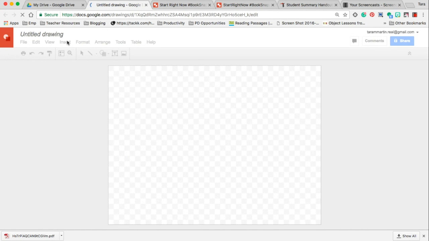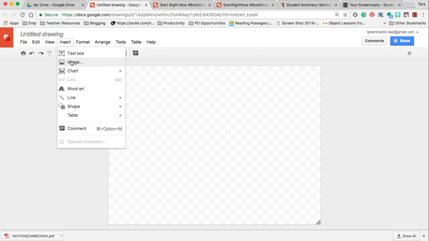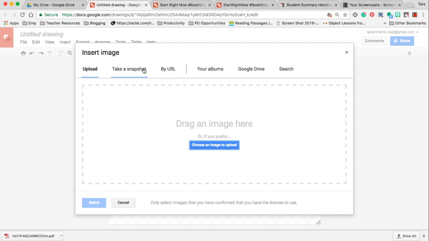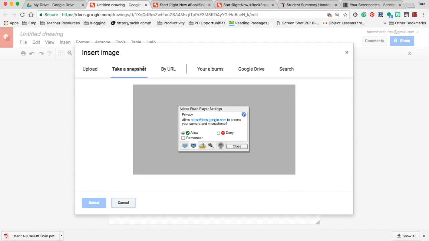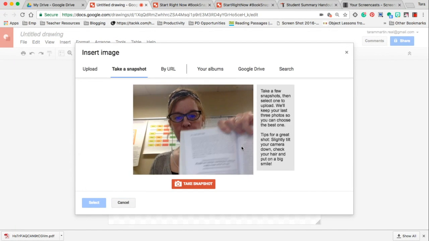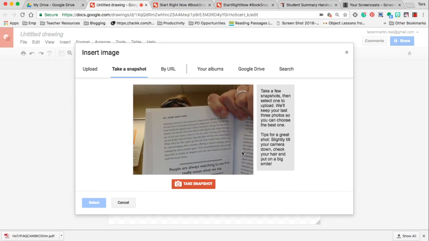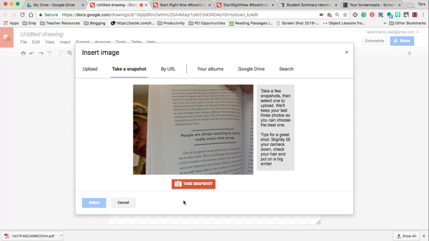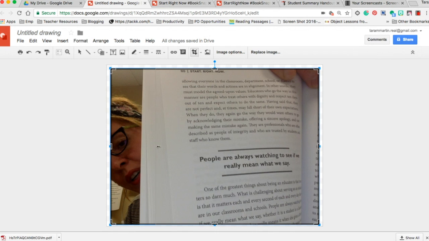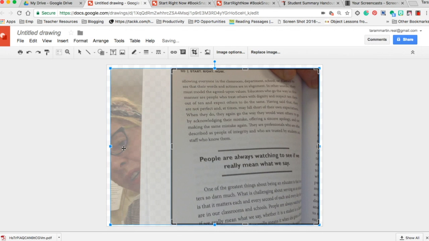So you're going to go to Insert, Image, Take a Snapshot. You want to click Allow here. Close the window. Drawing, so I just crop it. Typically, I just crop it.